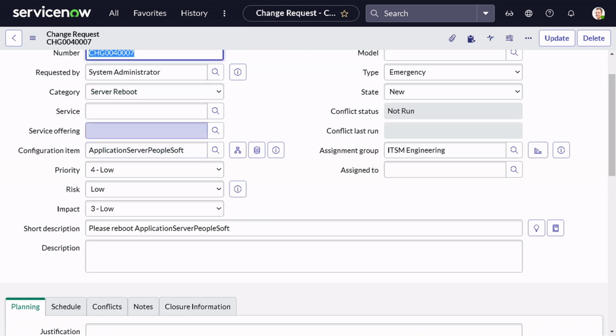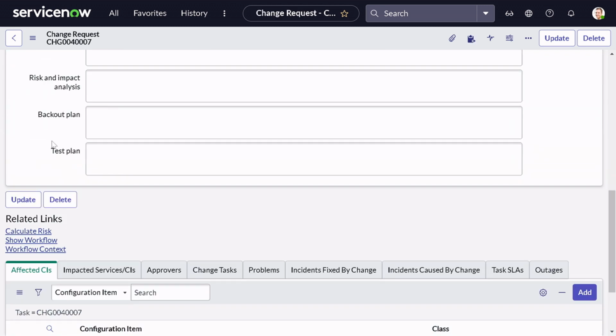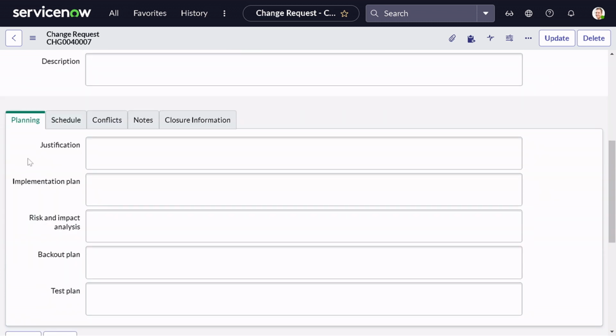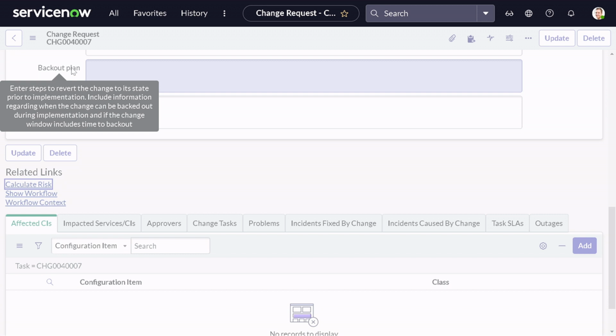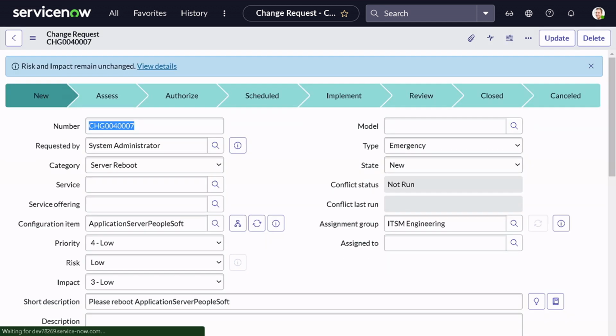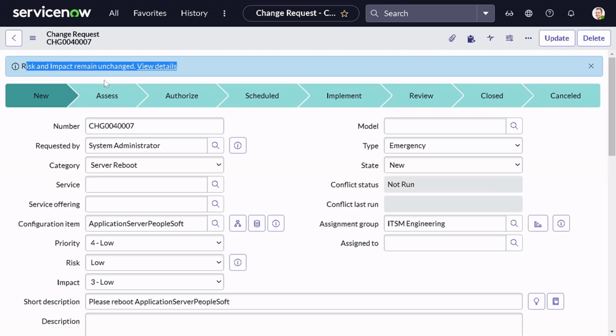and now let's try to click on the button and see what happens. So I will just go over here, it's low, and I will click on Calculate Risk. So you can see risk and impact remain unchanged. That means everything is low only, nothing got changed, and there's a view details pop-up.